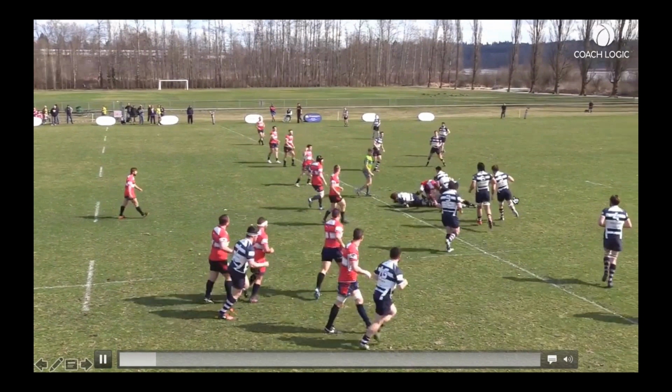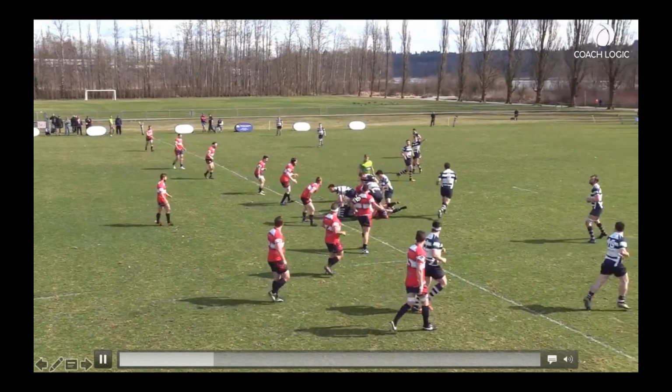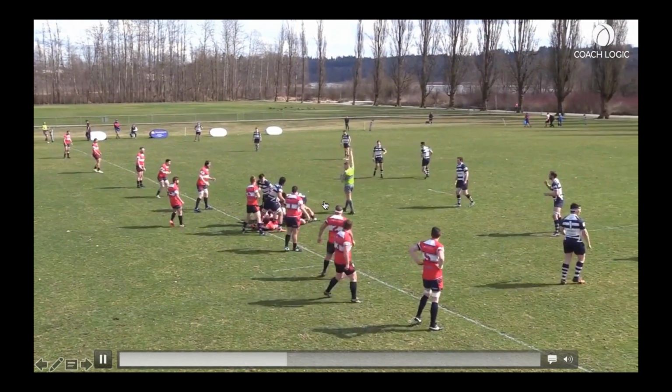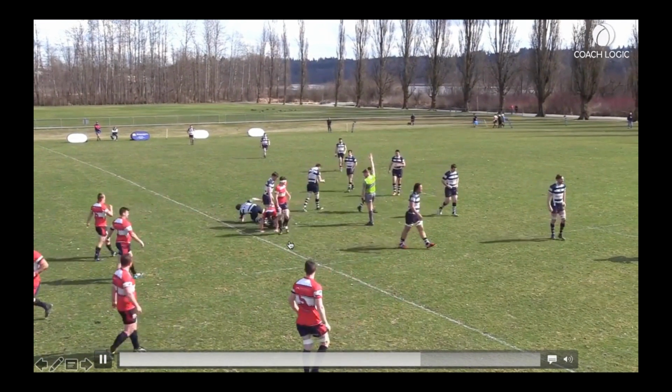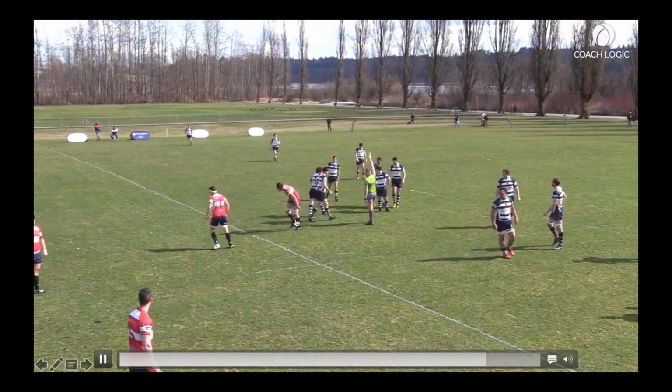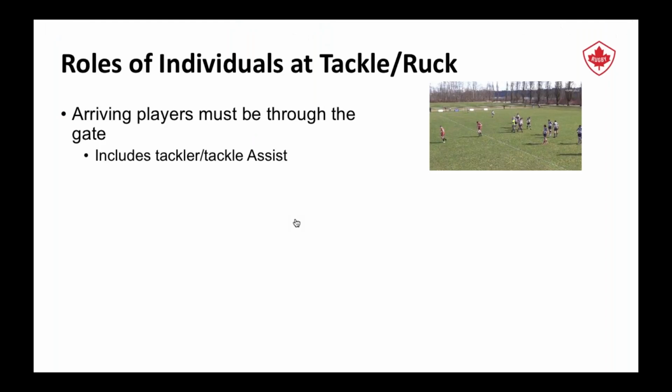But just one more quick example. We'll see the red tackle assist here. Never goes to ground, so he's not a tackler, obviously, but he never comes back around through his side of the gate, right? And he just causes a very messy ruck that we don't need to have.